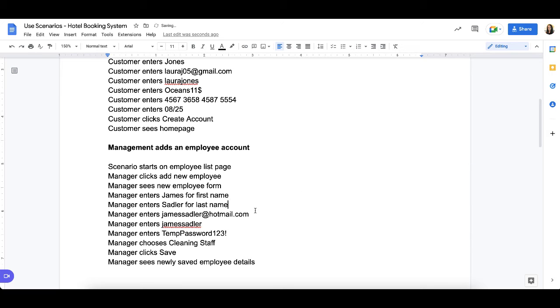Okay. Next thing, manager enters jamessadler at hotmail.com for email. And manager enters jamessadler with no dashes for username. Manager enters temp password 1234 for password. Manager chooses cleaning staff for position.